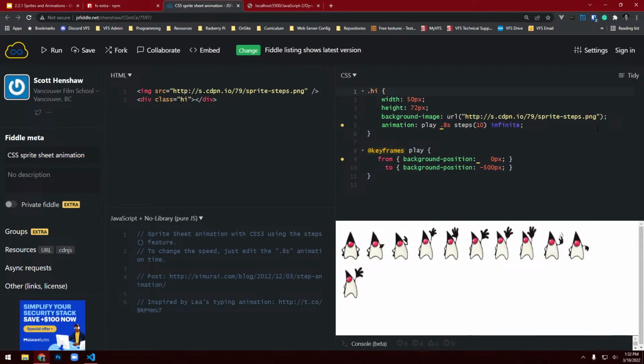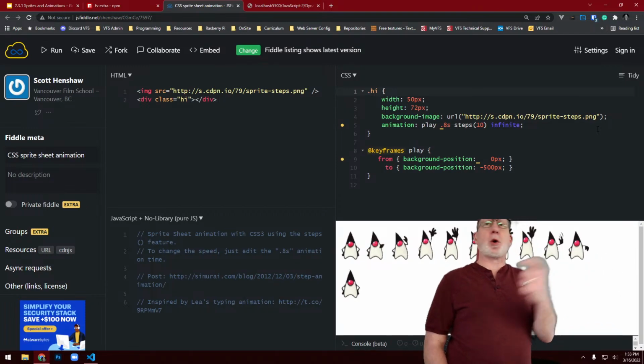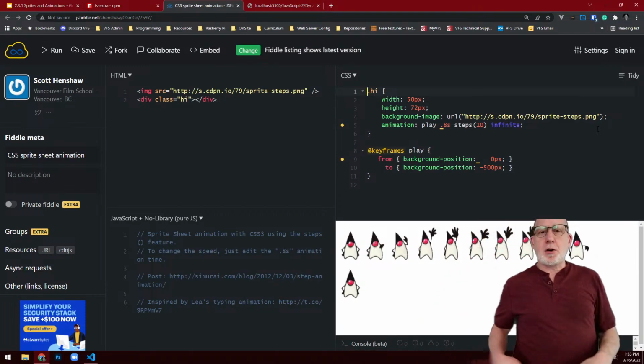And what this does is it tries to go from this position to that position, but it doesn't know how long, and that's indicated here. This is going to use the play animation to determine the starting CSS and the ending CSS. It's going to take 0.8 seconds to do so, from here to there. And it's going to do it in 10 discrete steps, and it's going to loop infinitely. That's what all those parameters are there for. So you can come in and you can play with them.